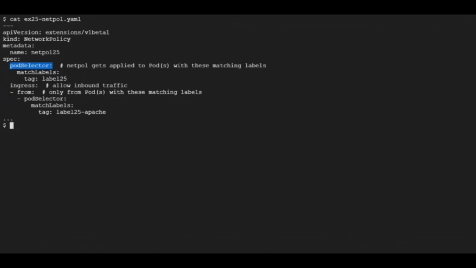So tag label 25. This is going to direct to the pod, the Nginx pod that we created. This network policy gets applied to the Nginx pod in the ingress direction. So it only allows inbound traffic from pods that match this label. If some other pod tries to access this, it will not work.